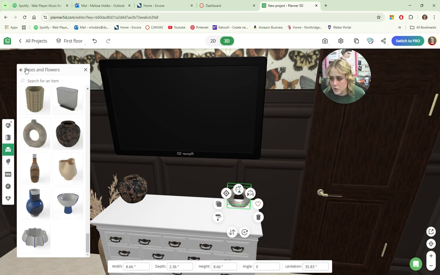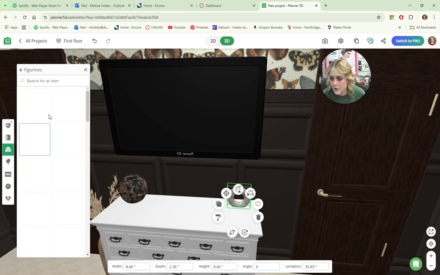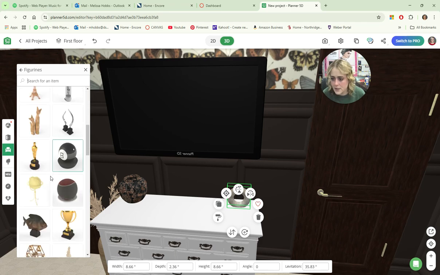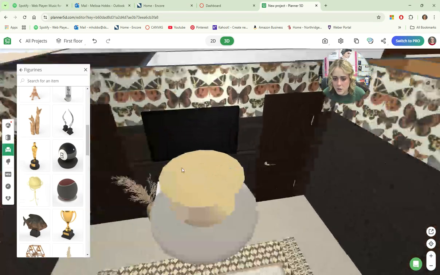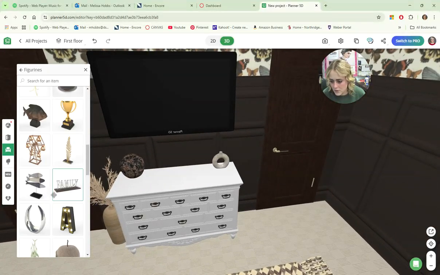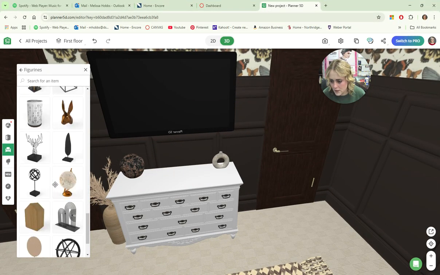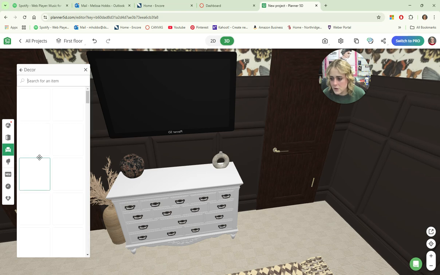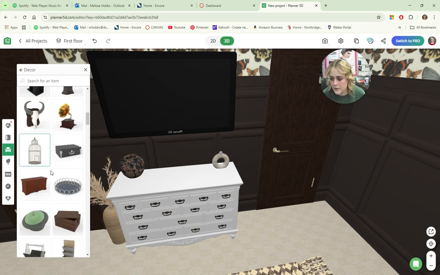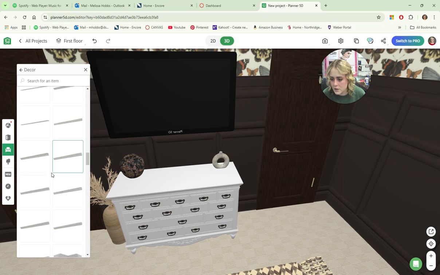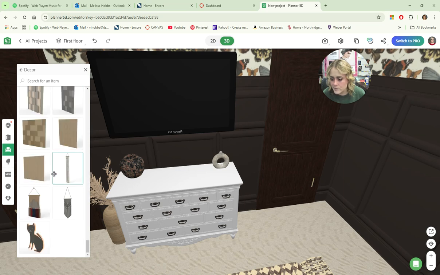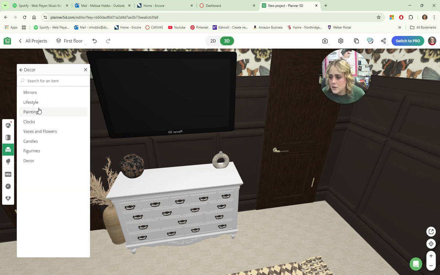Let's go to figurines. I usually like to add a figurine in here or there. I think it adds a good balance of things. Let's see what they've got. Oh, I don't really like any of those. Go back into decor, see if we have anything over here. Just all your wall moldings. I don't like those. We can do lifestyle.